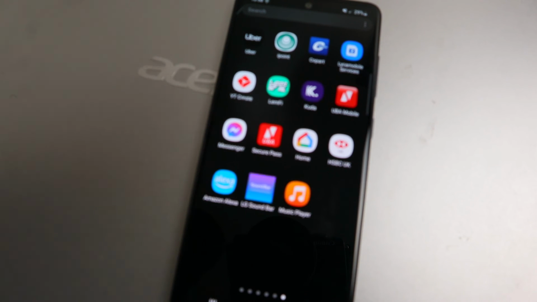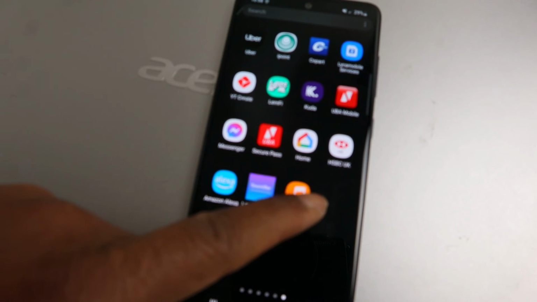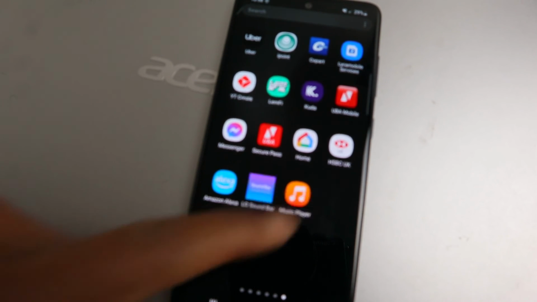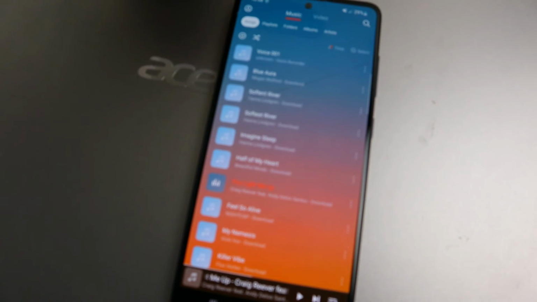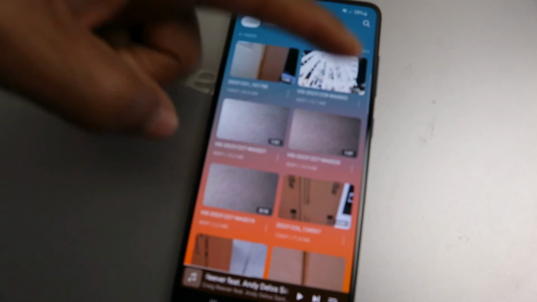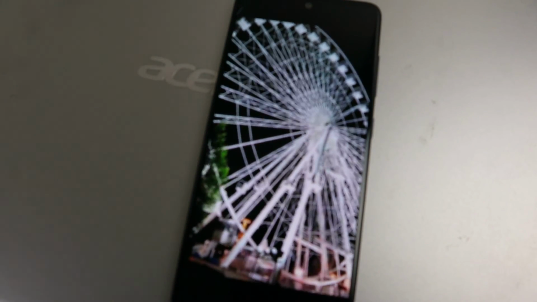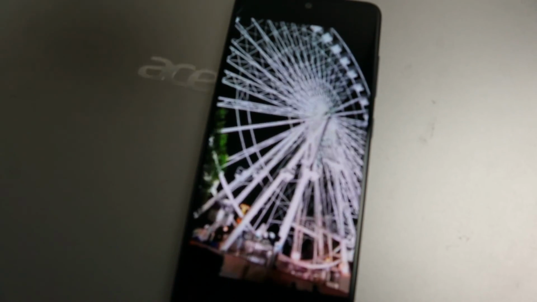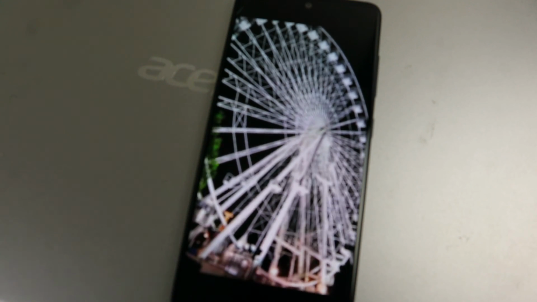The same thing is applicable. Player GR is what you need to download on your phone so that you can play any music, likewise video you have on your phone. These are the videos that I have on my phone, for instance. So this is the video, so you can play music and play video as well.